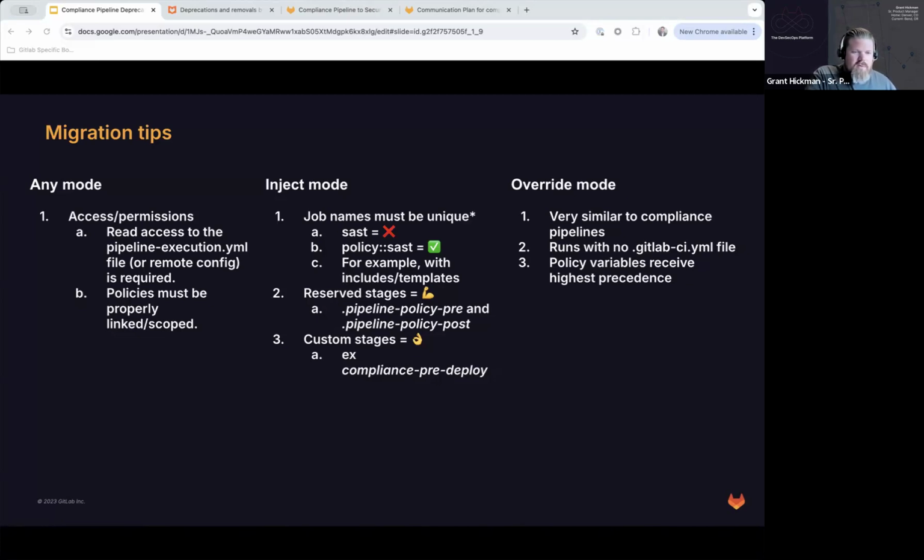Job names, for one. In inject mode today, job names in CI are required to be unique. So when using, for example, some templates or includes within your pipeline execution policy YAML, be sure to customize the jobs in a way that they are unique. So I have an example here. Instead of using SAST, you might use policy SAST to ensure that the job is unique.